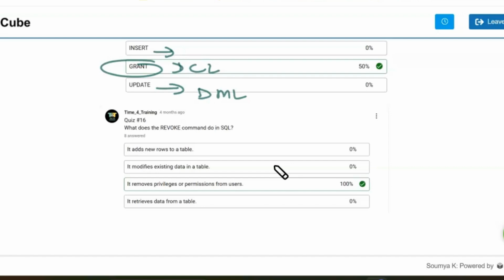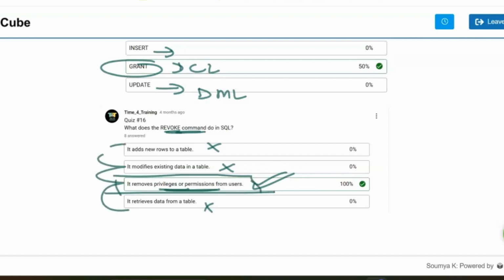What does the revoke command do in SQL? Again, you can say it is a DCL. And what does it do? It adds new rows? No. It modifies the existing data? No. It removes the privilege or permission from users. It takes back the privilege or permission from the user. This is the right answer. And it retrieves data from a table. That is also not right. These other things define DML. Only this is the right answer, which is a DCL.